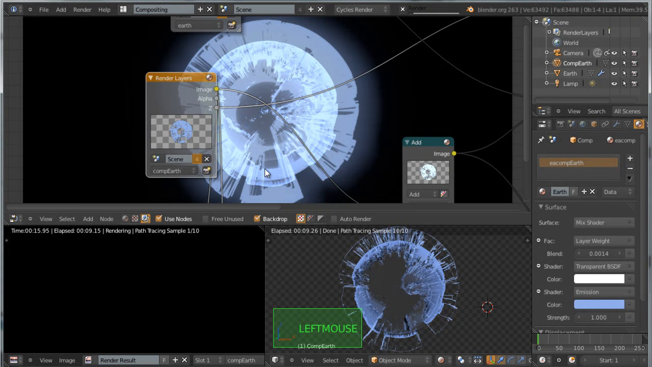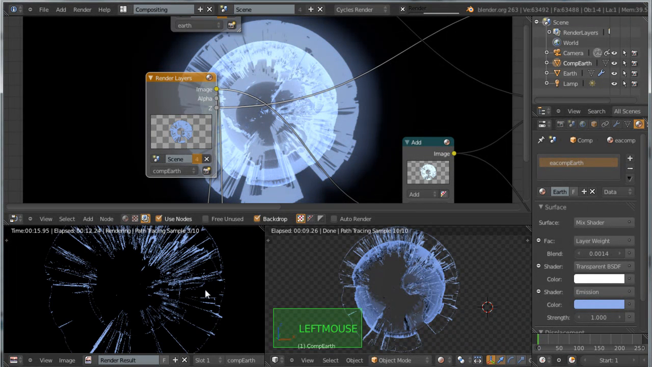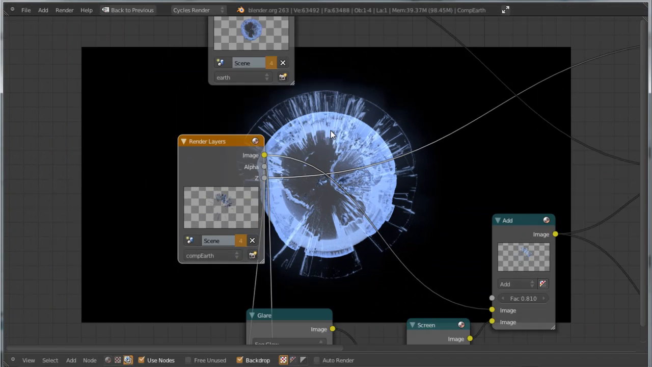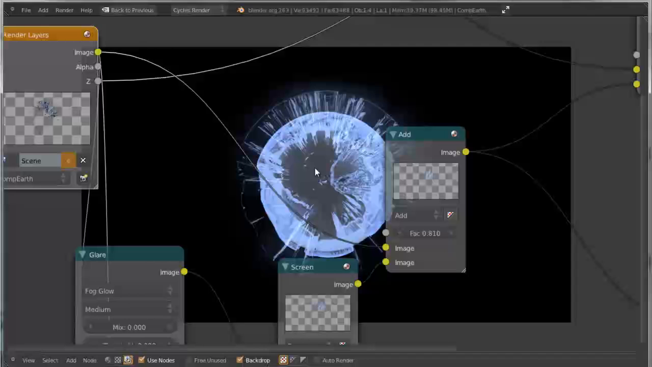Right? So now, as you can see, we have a better, more transparent result, due to the fact we have changed the blend amount of the Fresnel parameter. We have a much more transparent outside of the sphere. So this is kind of interesting, right?